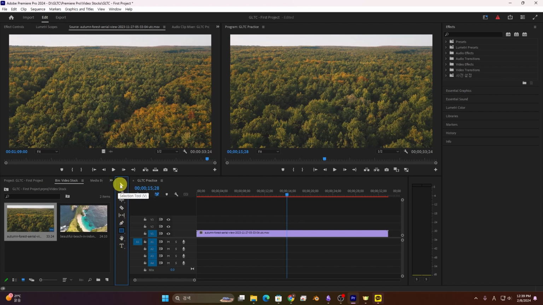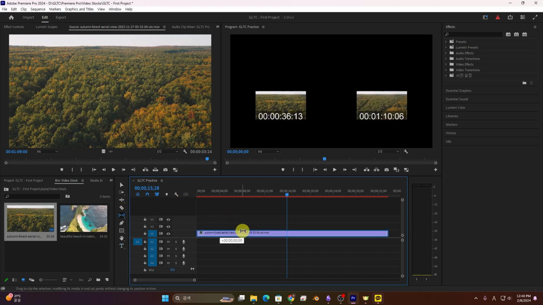Also, as you see, there's a little V like this. If you look at everything, you see it is a shortcut to change between them. V, then it will be select, C to ripple edit like this, T to make a text, Y to do something like that. It's easy as pie.